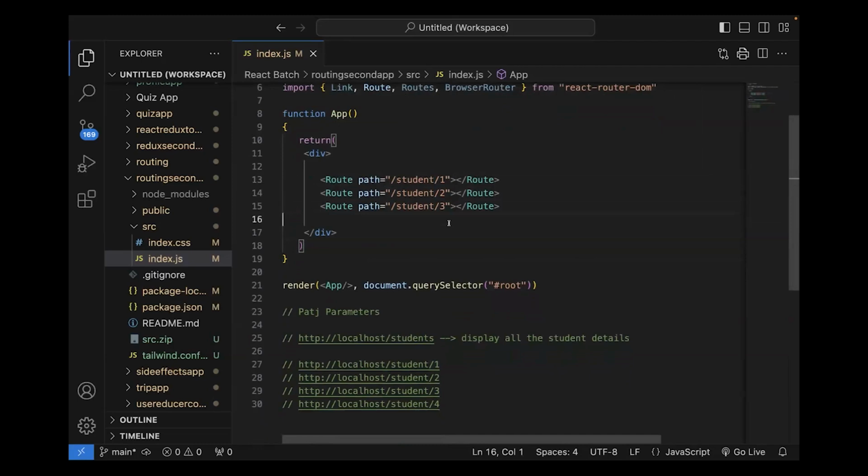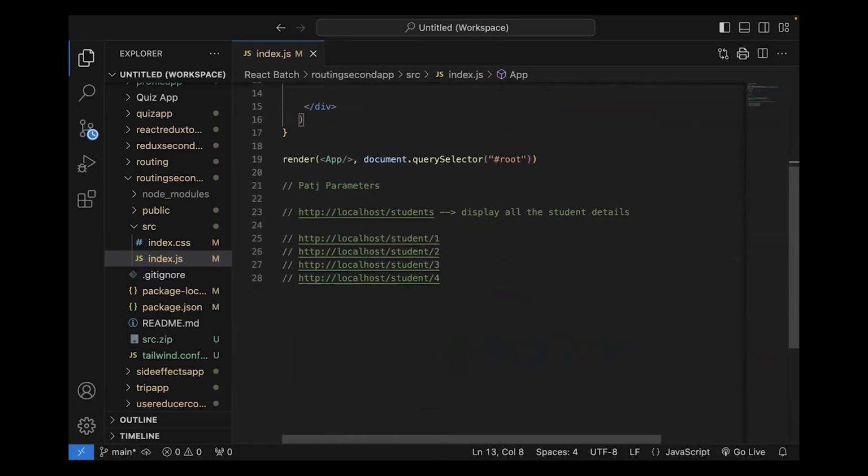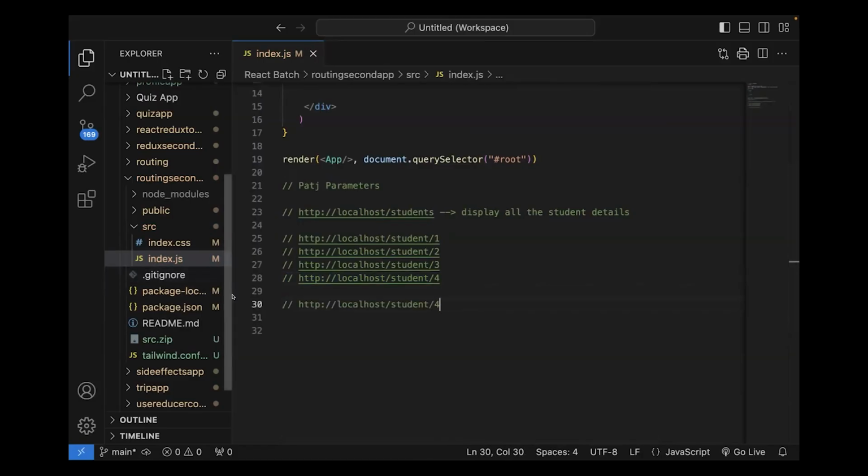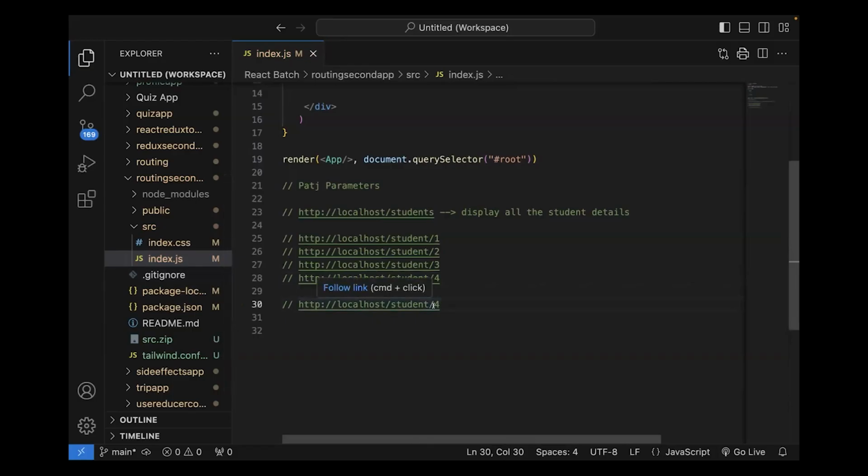No. So what we need to do is create only one path which can handle all the students. That is when what you will do is, whichever information is changing dynamically, in place of that information, create a variable. 1, 2, 3, 4, all these are the roll numbers. So I will write roll number, and make sure you put a colon before that roll number. That's it. Concept is done.